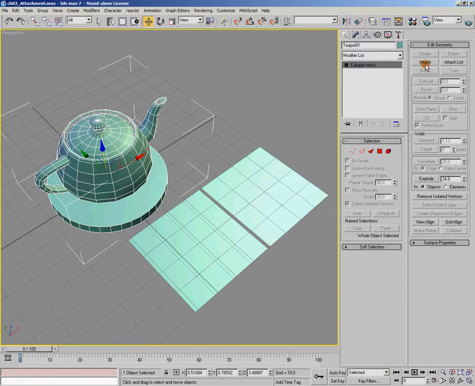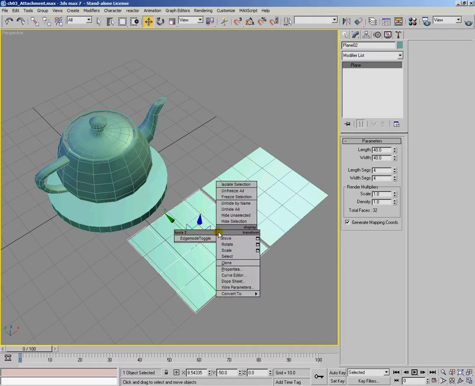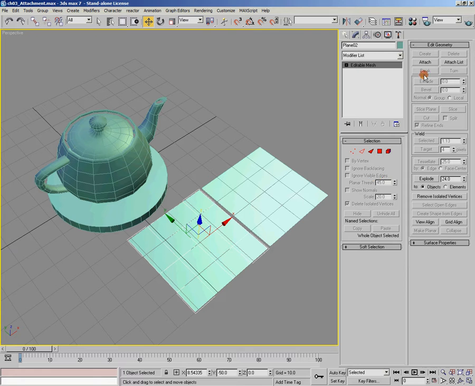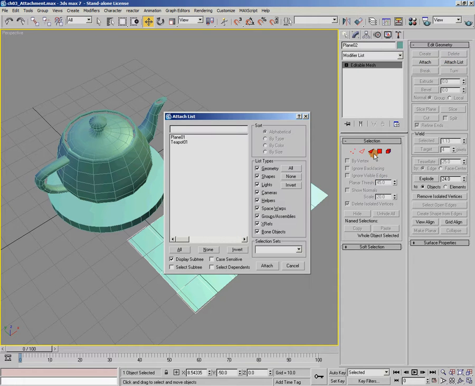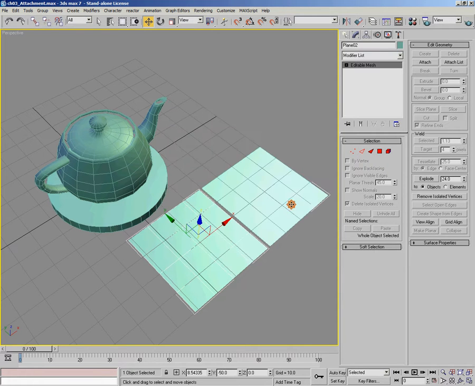Let's try doing the same thing over here with these planes. I'll just convert this plane into an editable mesh. And now I'm just going to go up to the Attach button. Or I can use Attach List. Let me just show you that. With Attach List, instead of picking from the scene, you can use this list of scene objects. So I'm just going to choose the other plane, and I'm going to say attach. And again, the same process just took place. The object was converted, merged, and then the transform node was deleted. Basically, you lost that object from the scene, but you kept its mesh.